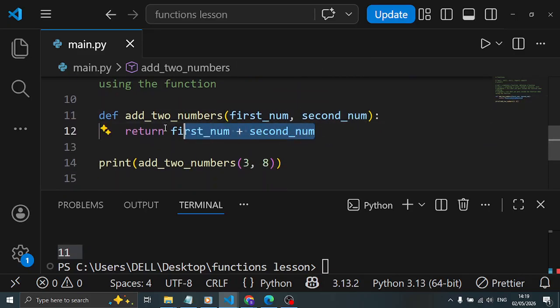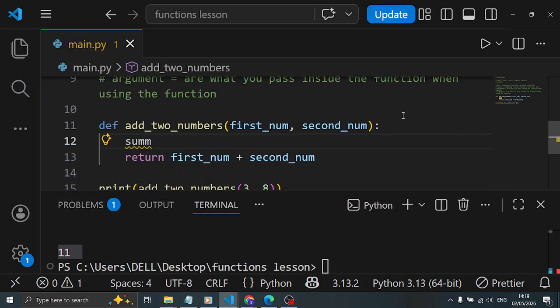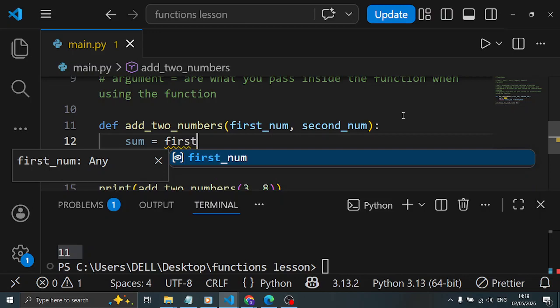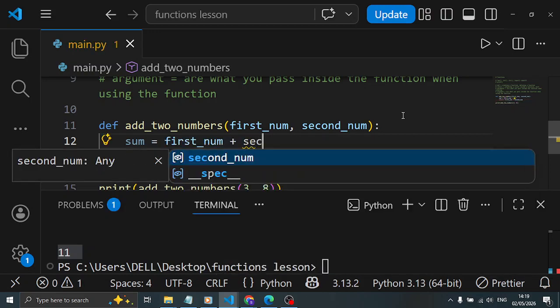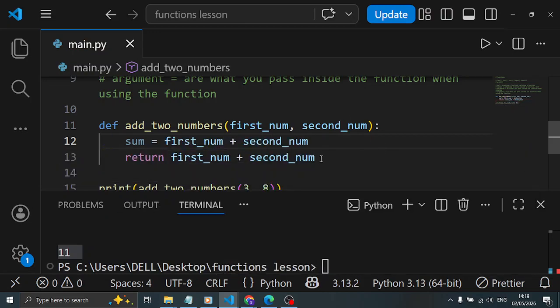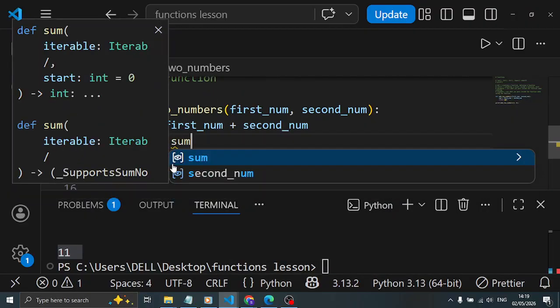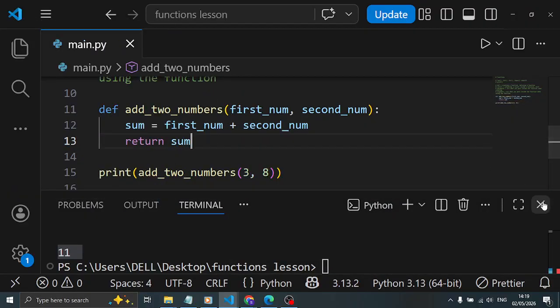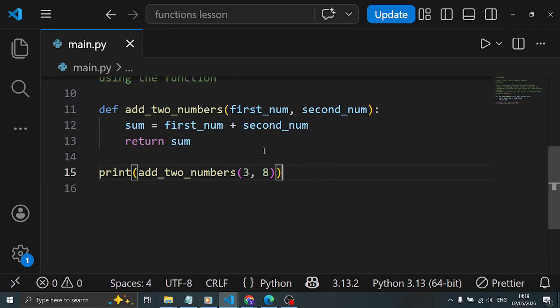But then we can actually make this place cleaner by just saying maybe sum equals first num plus second num. So we are returning the sum instead. So this looks cleaner than the way it was before.